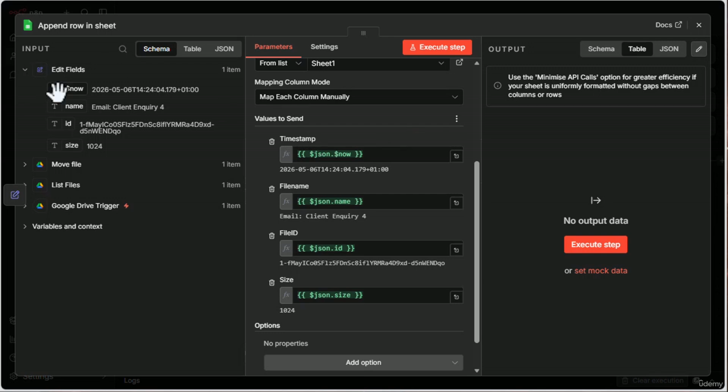Okay, so the timestamp comes from the edit fields now, the file name comes from the name in edit fields, the file ID comes from ID, and the size comes from size. Let's run it.